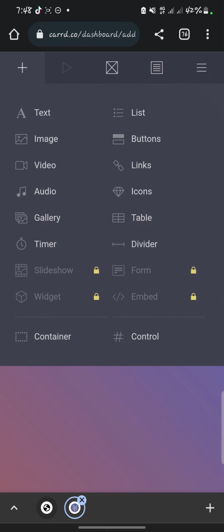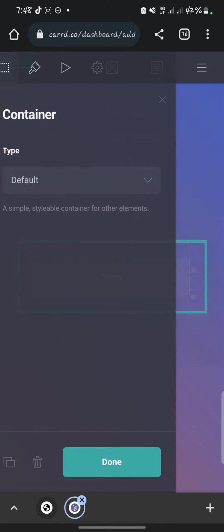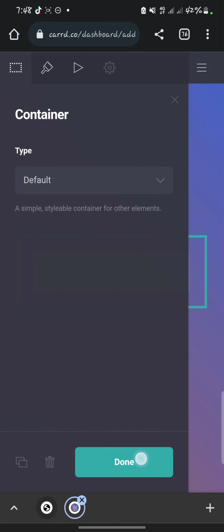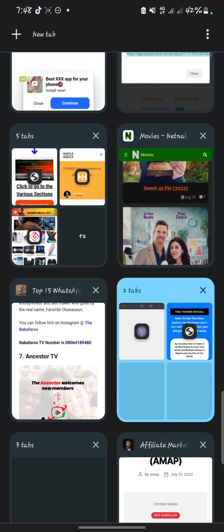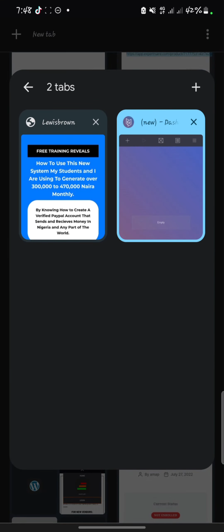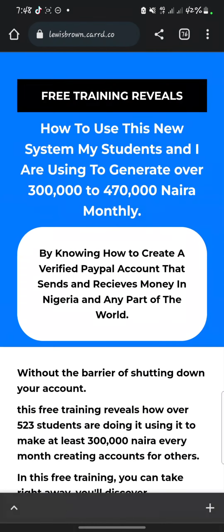Done. Now let's add our box with the text, free training. To add a box, you come here, click on container, leave it on default, and then your box is created. If you notice, the color of this box here is black, and the text in it is white.